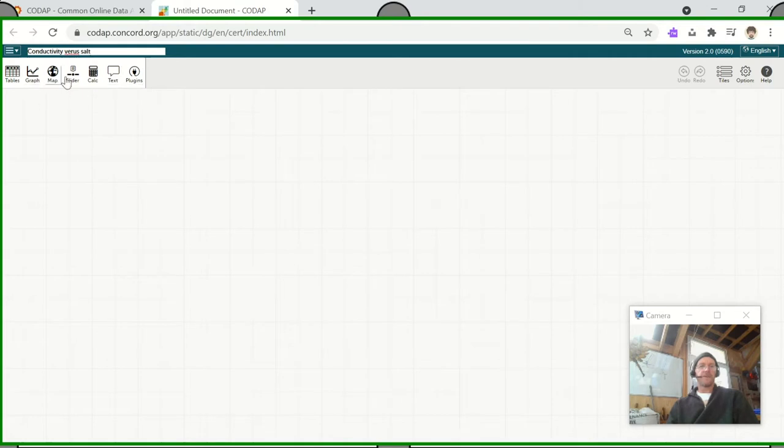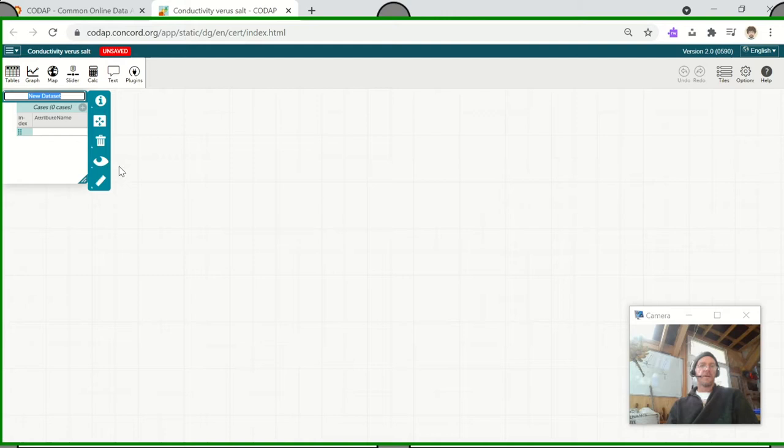of data. We have this set of functions across the top here. We're going to use two of them particularly. So we start with our table of data. Now, we'll give it a title, same thing we had before, conductivity versus salt. Okay, it talks about here attribute name. So an attribute is like one of your variables. So that's what attribute means. So we're going to have two columns.